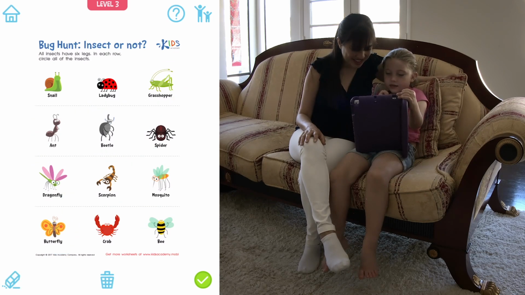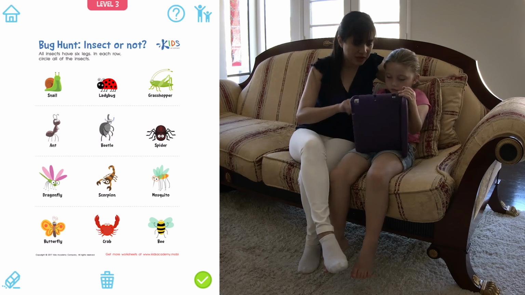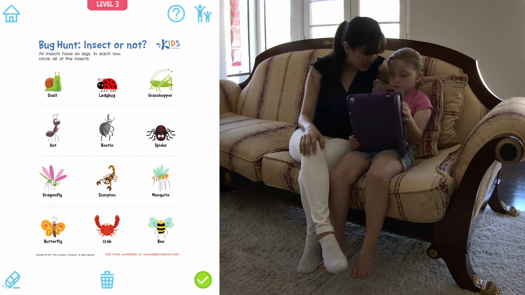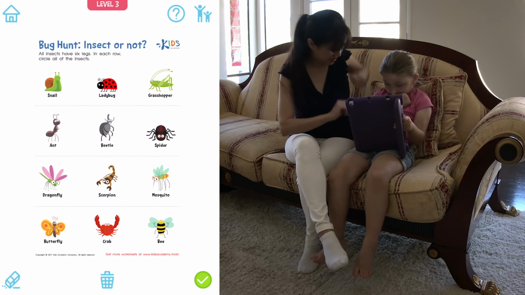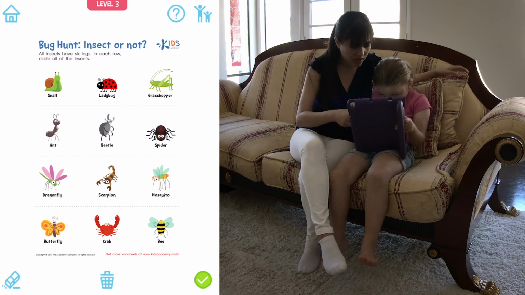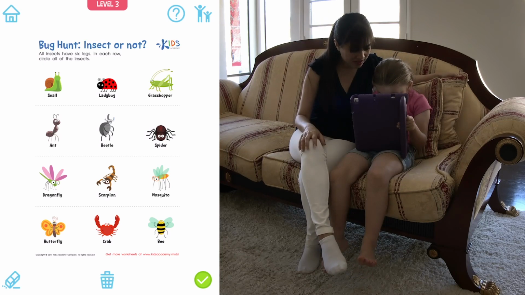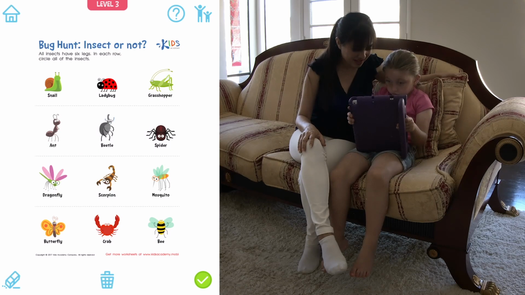All right. Okay, I'm just gonna delete all of those because I was doing it wrong. Let's listen to it one more time. All insects have 6 legs. In each row, circle all of the insects. This is a row. How many legs does this green person have? Tap the check button once you're done. 1, 2, 3, 4, 5, 6.